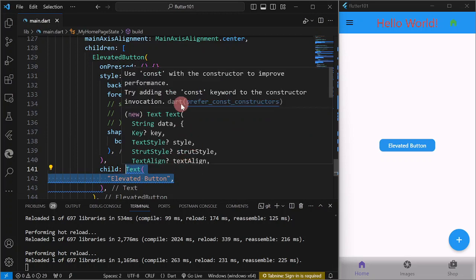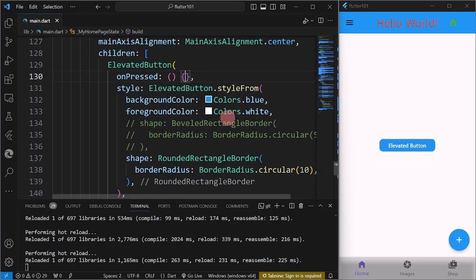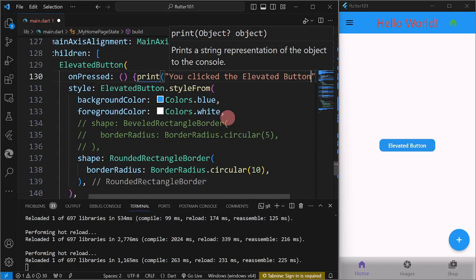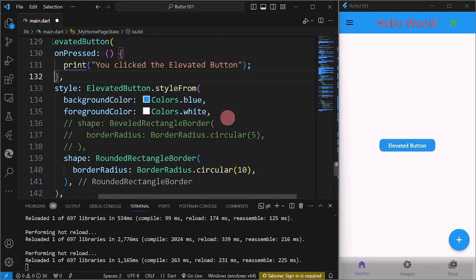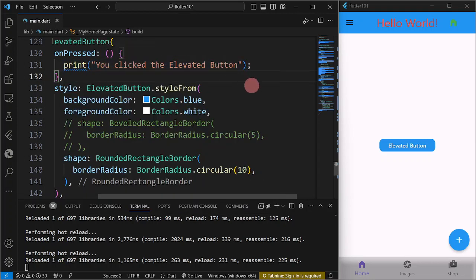Okay, so then we have here on our onPressed, so we could just have here a print command, then you click save. So this is the action that we have now. It is just going to print actually the text, you click the elevated button, when this one is being clicked.